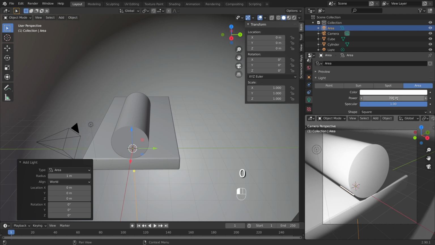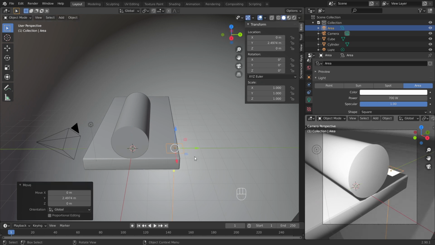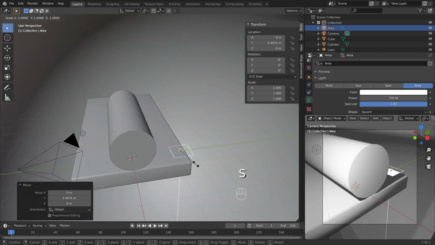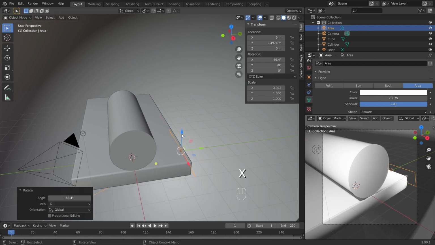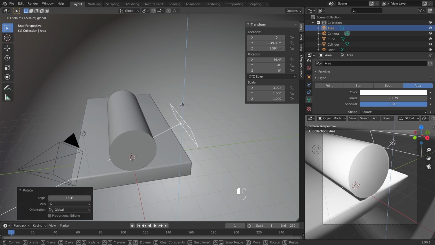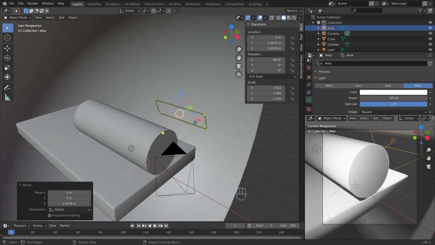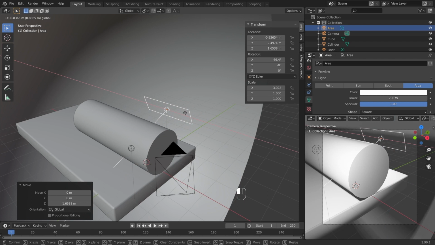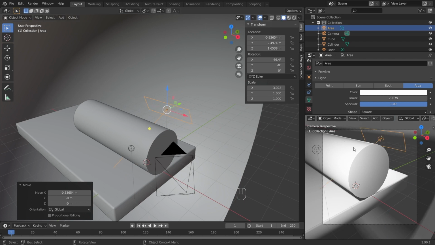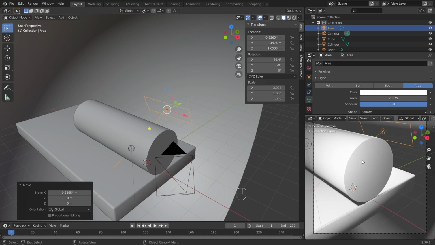Then I'm going to move my light to the edge of the cutting board. Scale it on the x-axis a little bit. Rotate it to face the mortadella. And move it up until I see the light bleed over the top of the mortadella a tiny bit. And now, thanks to the light and shadow, our shape is a lot better defined.